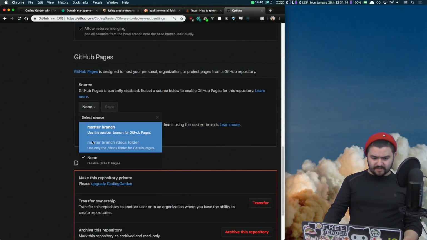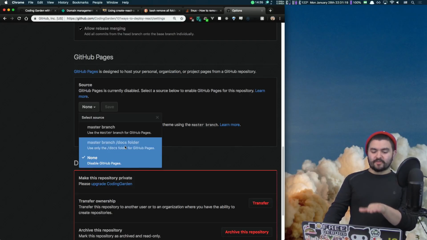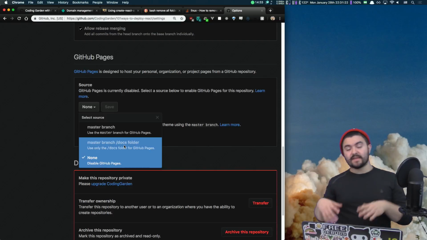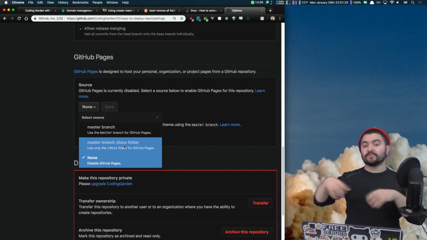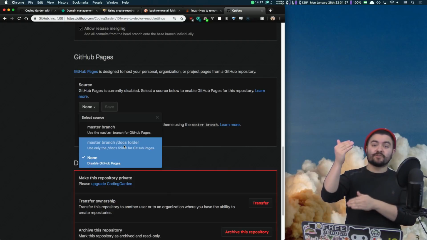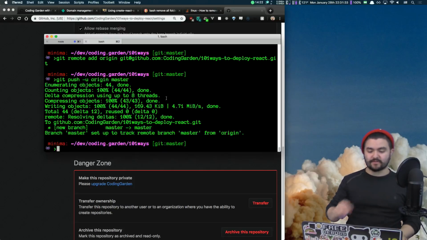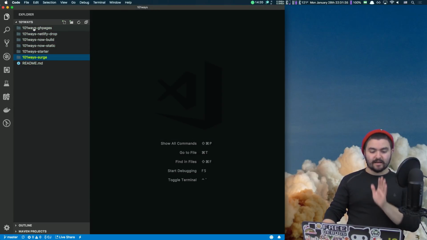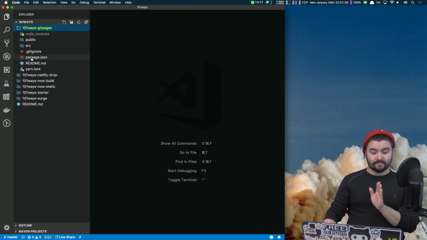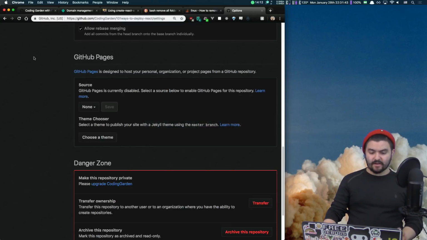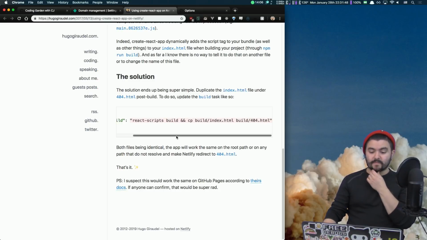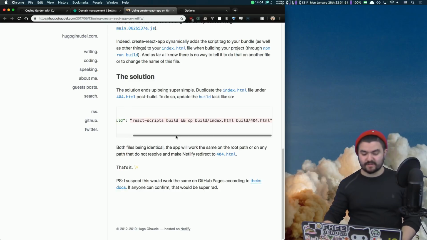So I'm going to say the source is the docs folder on the master branch. Basically what we'll do is we will build the React app, move it to a directory called docs, and that's what GitHub pages will serve up. So before we can set that up, we need to do it locally. We need a build script. And the other thing is we need that custom 404 file, which will redirect back to index.html.